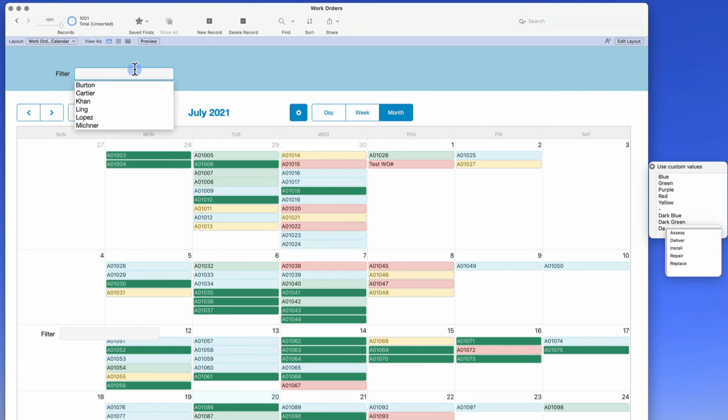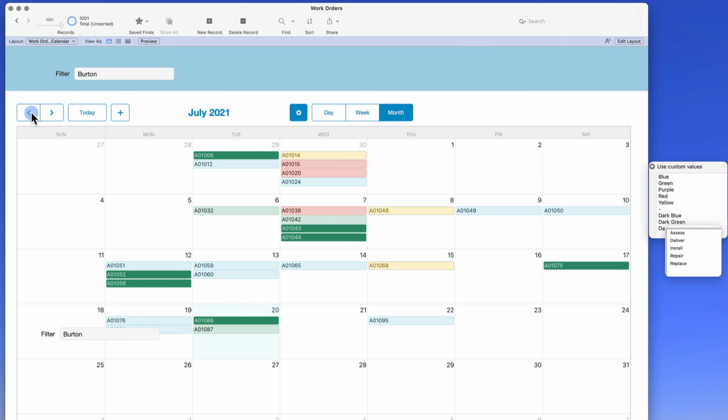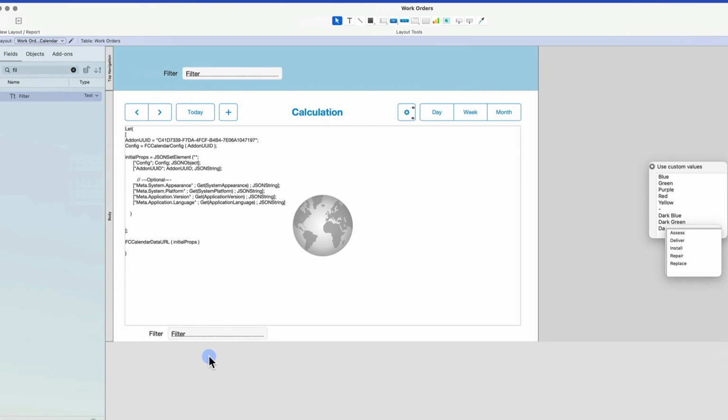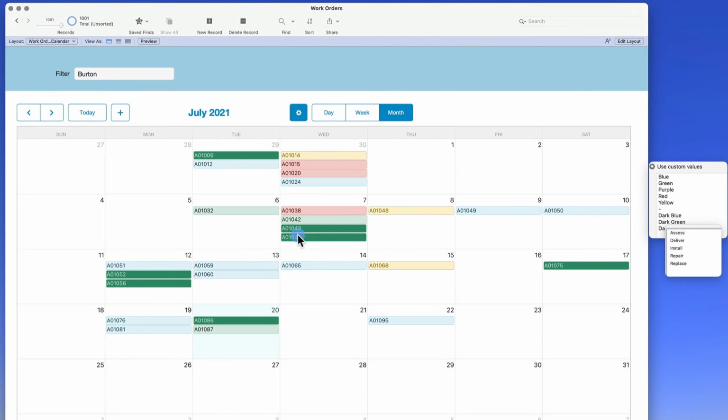Okay, so now I don't have the refresh button triggered, but let's just put it in for now. Let's just choose Burton and then go up a month and down a month. And now only the Burtons show up. There's a little bit of a lingering layout object here. Let me delete that. Okay. And those are the Burtons.